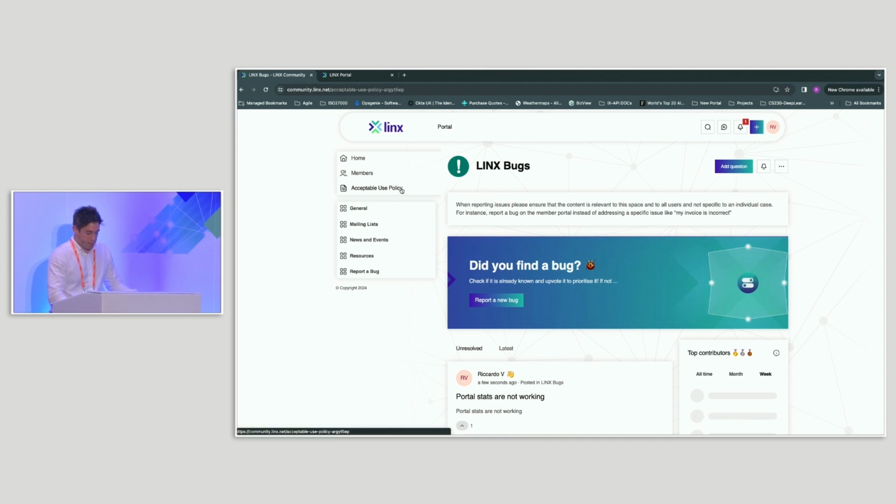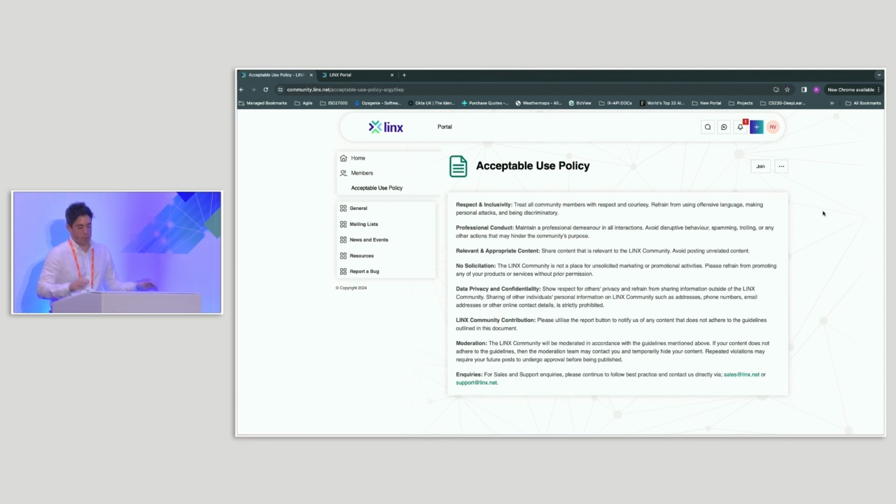Of course, all of this is possible only through a set of rules that we agreed company-wide, which is the acceptable use policy. I'm not going to go through them, but fundamentally it is what we think is the basic condition to guarantee a safe and open environment for everyone to participate.